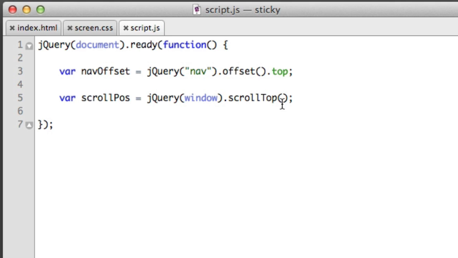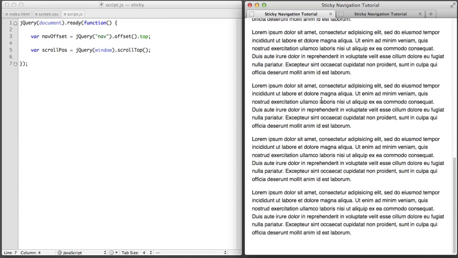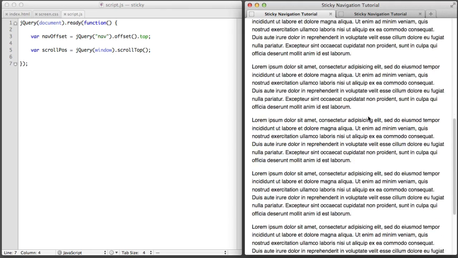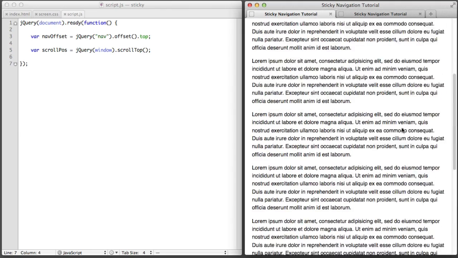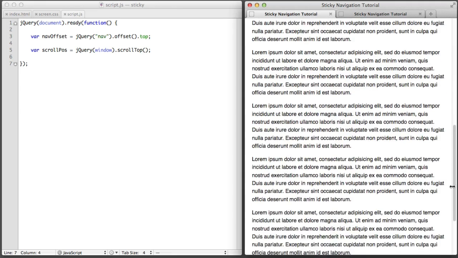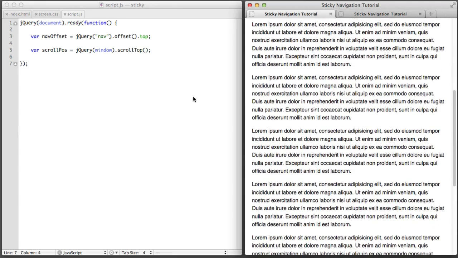Now this will return how far down we've currently scrolled from the top of the page, but it will only run once when the page is first loaded. And if you think about our logic that enables the sticky navigation, we need to know that value of how far down we've scrolled every time we scroll. So it needs to be constantly updating.